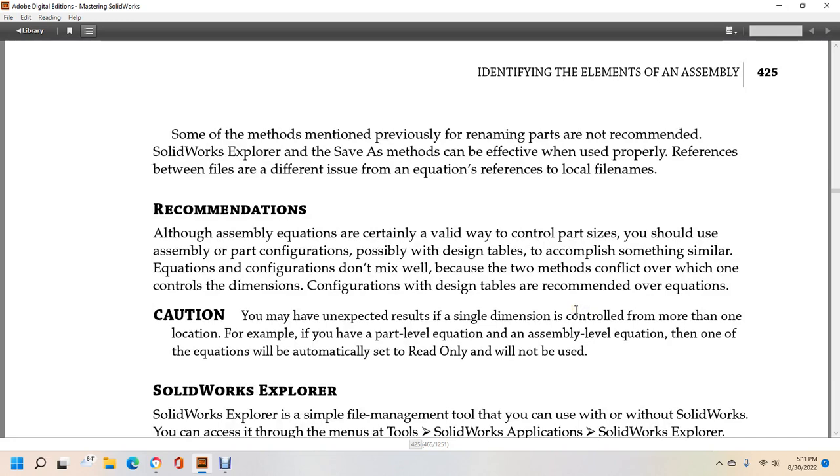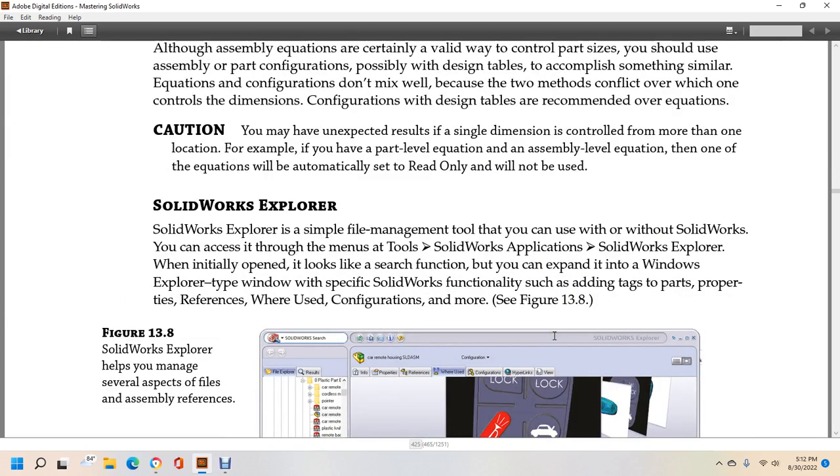Recommendations. Although assembly equations are certainly a valid way of controlling part size from the assembly, use the part configuration with a design table to accomplish something similar. Equations and configurations do not mix well, so of the two methods, the design table is recommended over the equation. Caution, you may get an unexpected result if a single dimension is controlled in more than one location. For example, if you have a part level equation and an assembly level equation, the part equation will automatically be read only and will not be used.